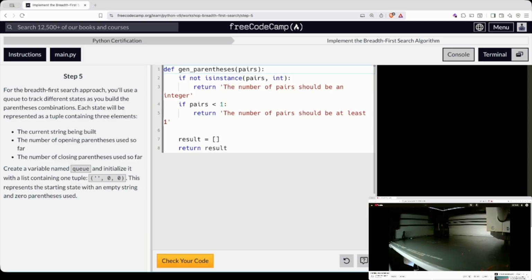Step 5. For the breadth first search approach, you'll use a queue to track different states as you build the parentheses combinations. Each state will be represented as a tuple containing 3 elements: the current string being built, the number of opening parentheses used so far, and the number of closing parentheses used so far. Create a variable named q and initialize it with a list containing 1 tuple. This represents the start state with an empty string and 0 parentheses used.